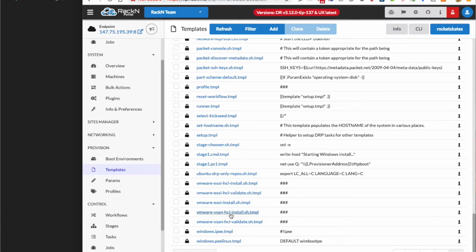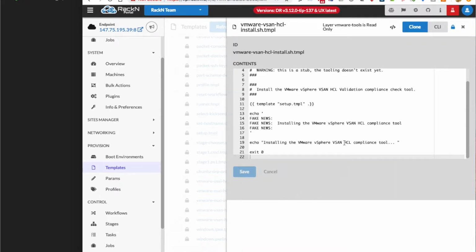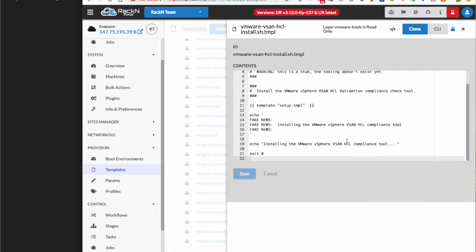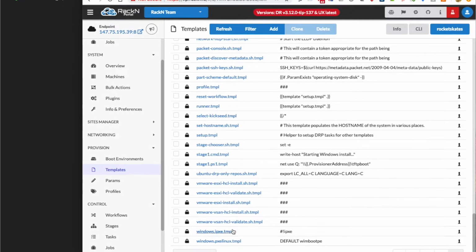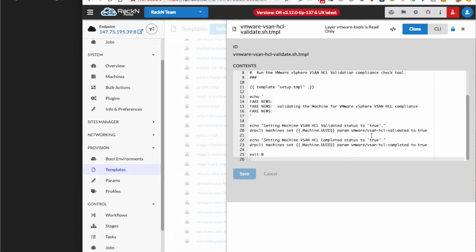Similarly, for the VSAN component, the VSAN HCL has a similar step. There is no actual install right now at the moment, since there is no current tool that runs on Linux natively. There is a PowerShell script which runs under Windows. We're working on a solution to make that happen, but this is where the actual install of the tooling would happen. And again, similarly, the VSAN validate stage would set the appropriate parameters on the machine for VSAN HCL validated and VSAN HCL completed. Again, we're setting the values to true here ultimately.